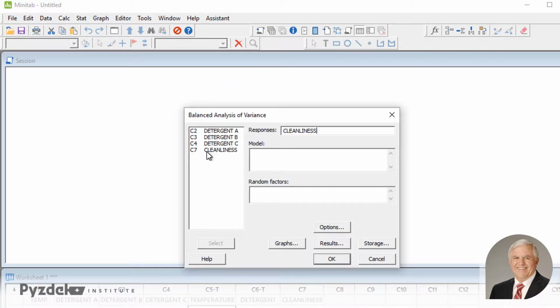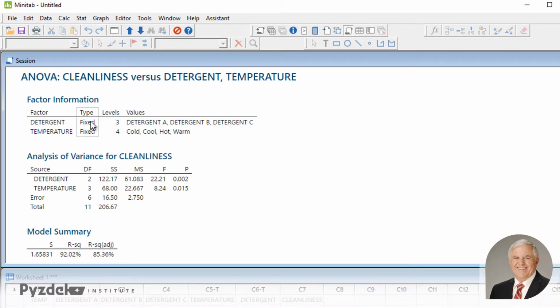We got the responses in the cleanliness column. The model is that we want to look at detergent, and we want to look at temperature. Since we only have one observation for each combination, we can't look at interactions. And let's just go ahead and do the simple case, accept all the defaults in Minitab, and I'm going to click OK. And Minitab does the analysis, shows you what it's analyzing, detergent and temperature.